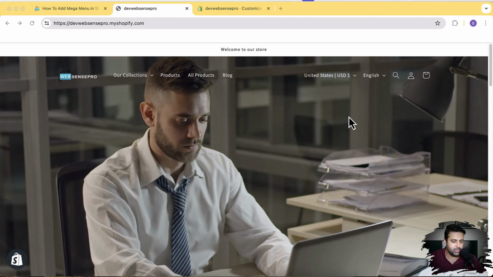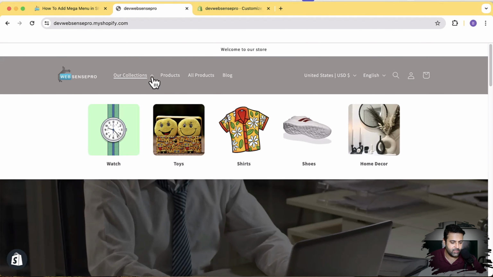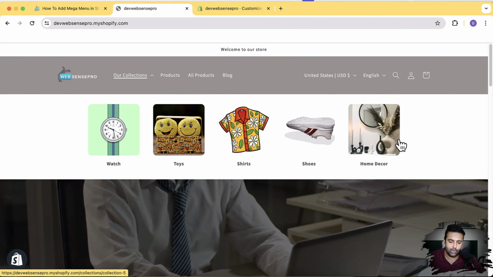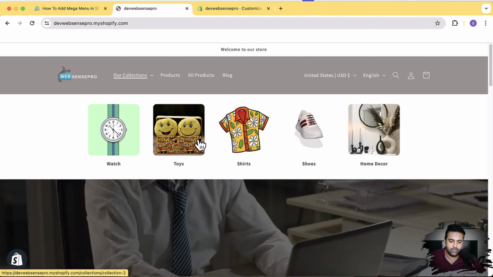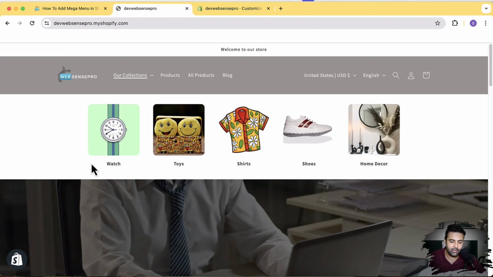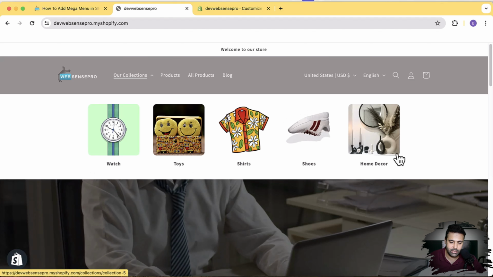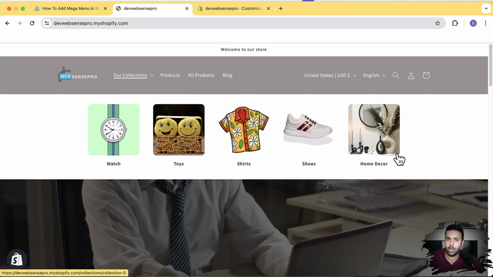And how the mega menu will look like, let me show you. So as you can see on my screen, I have this mega menu showing up where you can see cool looking images, and these images are directing us to the collection page. Initially, I'll show you guys how you can add a mega menu with the collection images. Then I'll also show you how you can add for the products and for the pages as well.